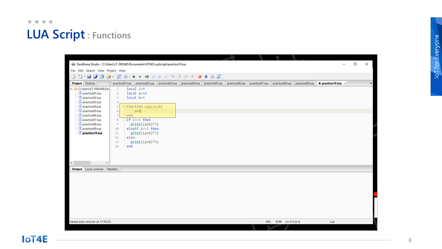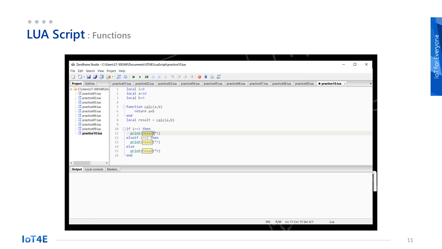We can return the result by typing return. We can return this value by adding return in front of a plus b. This is called the function declaration. Then declare a variable result, which will hold the return value from the calc function. Now that a plus b is a function, replace all the a plus b in the print function with result.